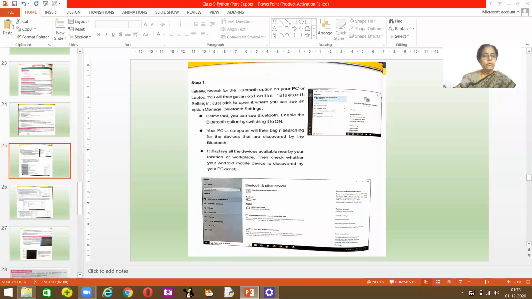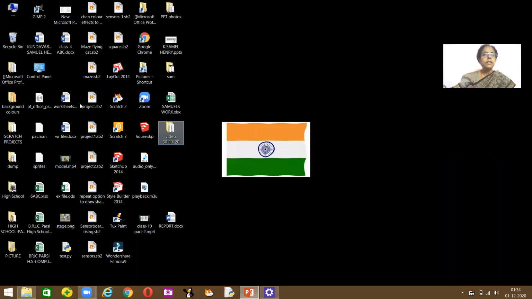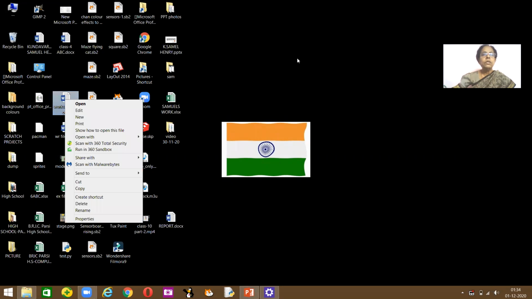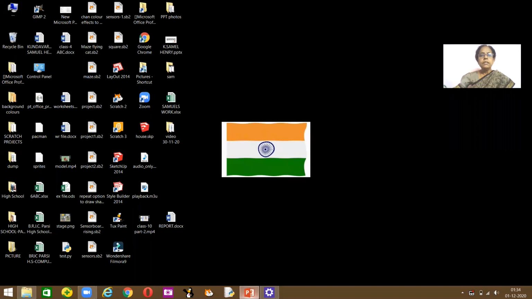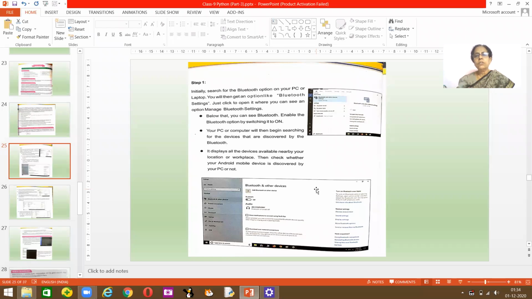If I am on the desktop and I want to transfer any data, just right click on that and then say send to Bluetooth. Is it clear, children? That's how you send your data. And from your mobile phone, I can't show you the mobile phone, you just click on whatever applications are there and say send via Bluetooth to the PC. So from the mobile to the PC, PC to the mobile, this is how you transfer files.